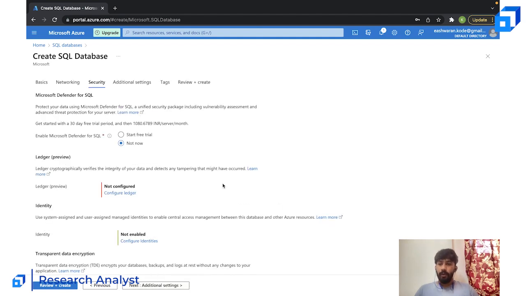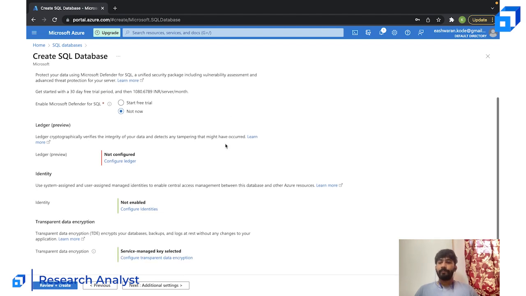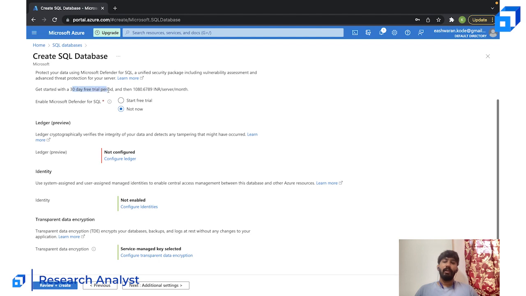And then coming to security, Microsoft Defender is not required. Just click on not now. You can see, right? You can start a 30-day trial period, but after that it will cost you 1,000 rupees per server per month. It's an expensive tool, but it's a pretty effective tool. But again, it's not required for practice. If you're a company trying to secure your data and your databases, then you can go for Microsoft Defender. It's really helpful. And yeah, you don't have to enable anything in the security part. Let everything be default only.